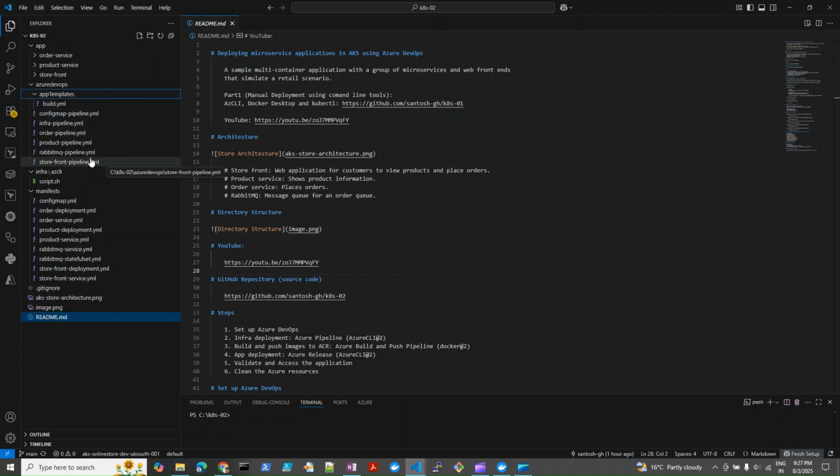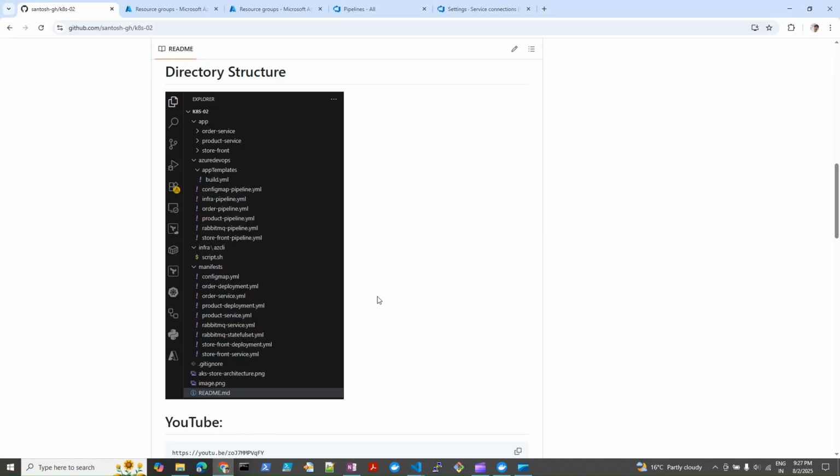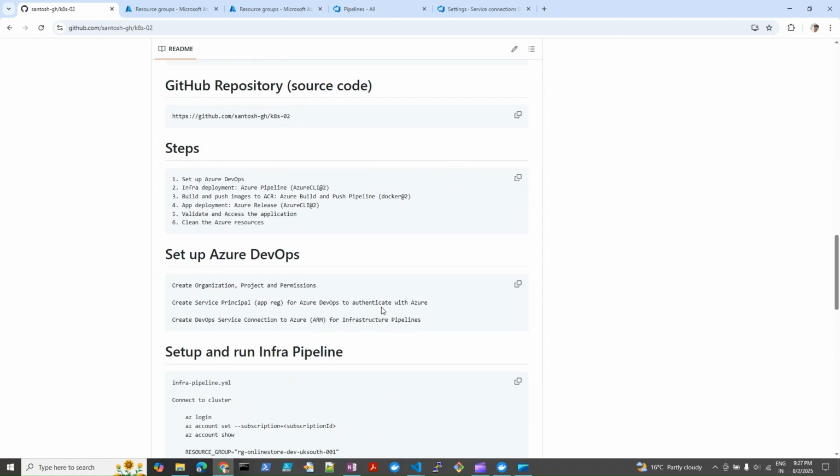So you can see here we have this Azure DevOps folder, and under that we have a couple of YAML files. In order to do this automation, I mean building the Docker image and pushing it into the Azure Container Registry, deploying the applications into the AKS, and also provisioning the infrastructure, we have followed the Azure pipeline.